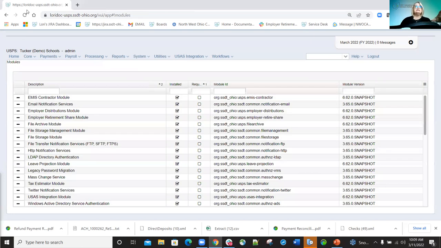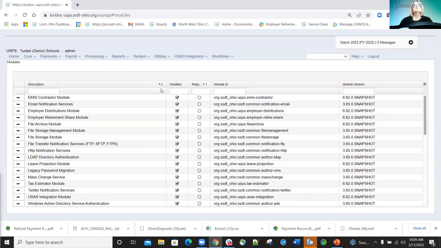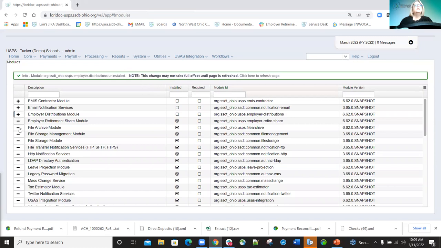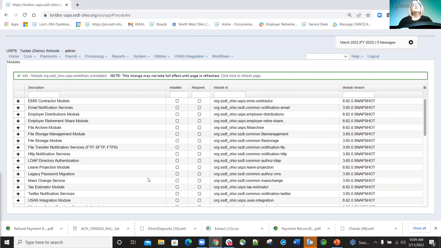Now, you can see over here to the left, all of these have minus signs, negative signs. Let me refresh this because I was playing around with it this morning. I'm going to go in and uninstall all of these. And you can see when I change those to pluses, none of those modules are installed. So I'm going to refresh.